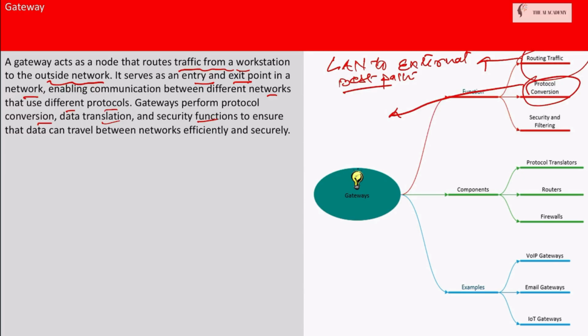This involves translating data from one protocol format to another, ensuring that data can be understood and processed by the receiving network. Protocol conversion is crucial for interoperability between different network architectures and technologies, allowing seamless data exchange.